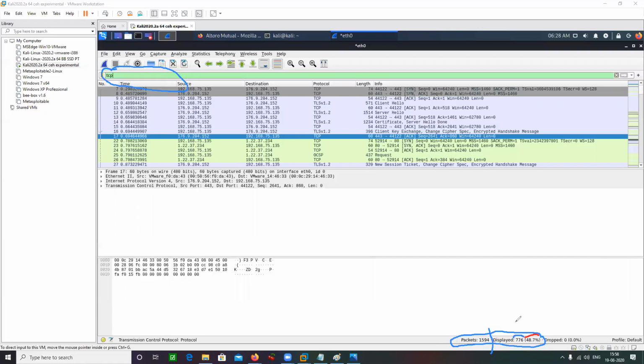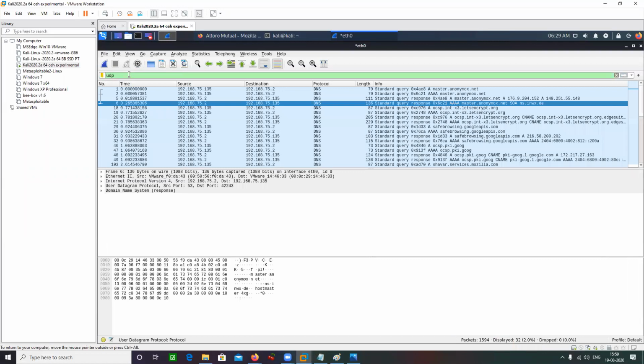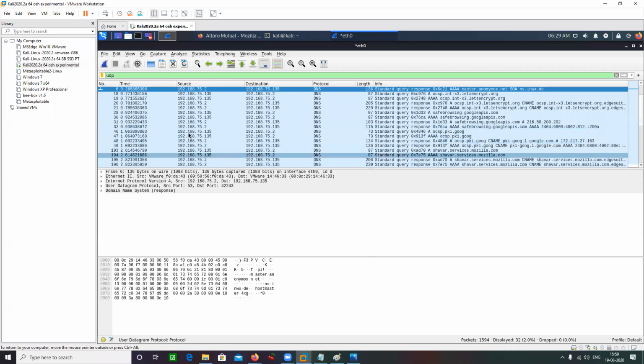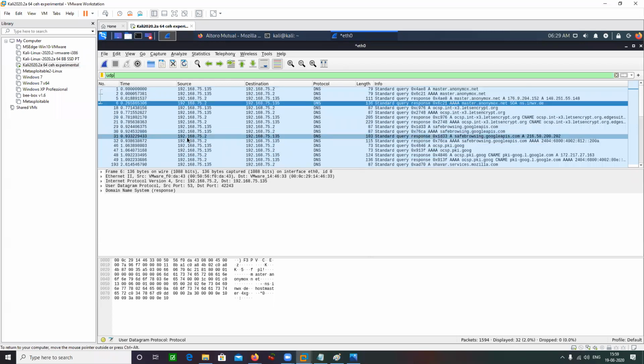Similarly, I can try using some other protocol here like UDP, and it is only going to show me the UDP based packets. Here you can see that only 32 packets are UDP based. So this was one way of filtering the traffic, filtering on the basis of protocol.